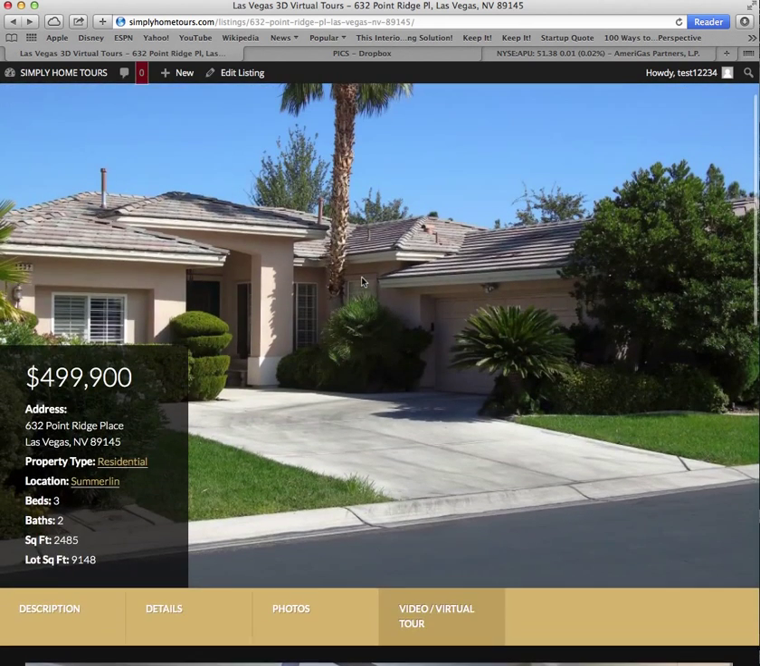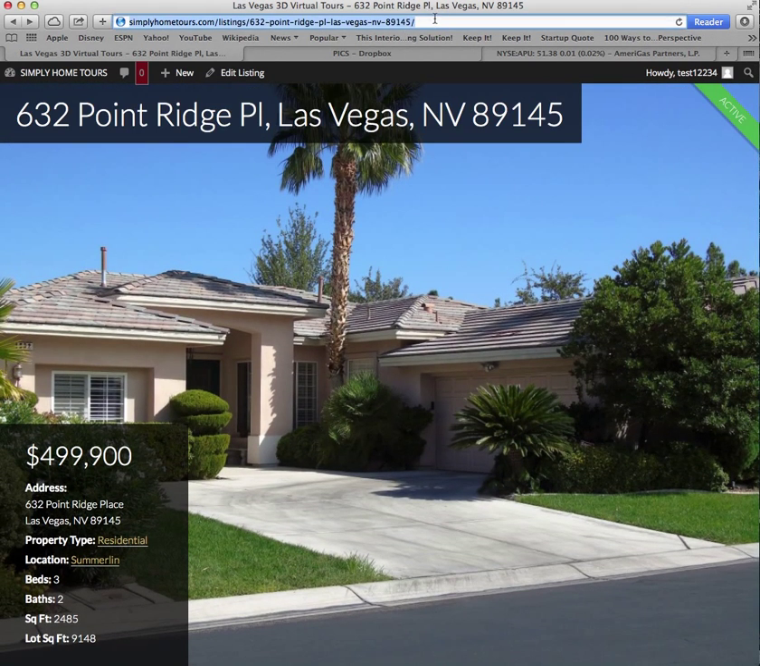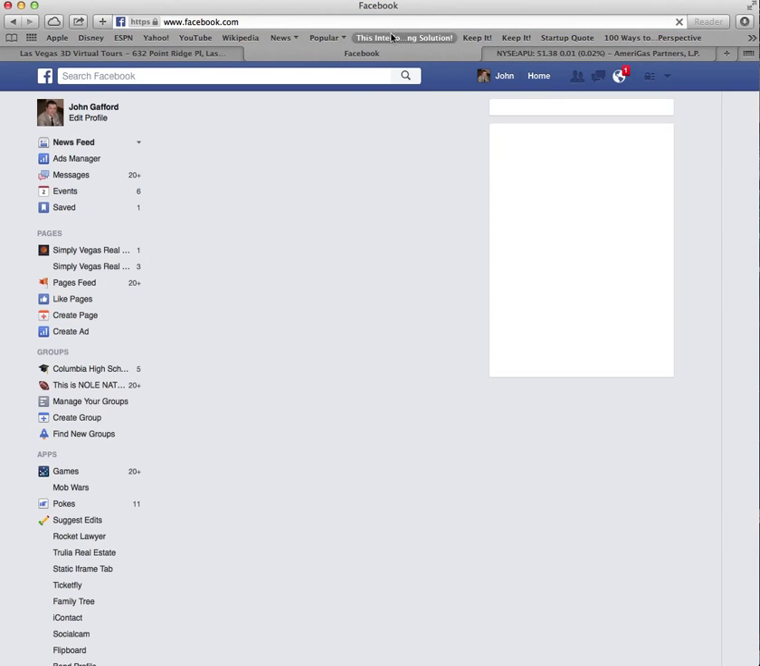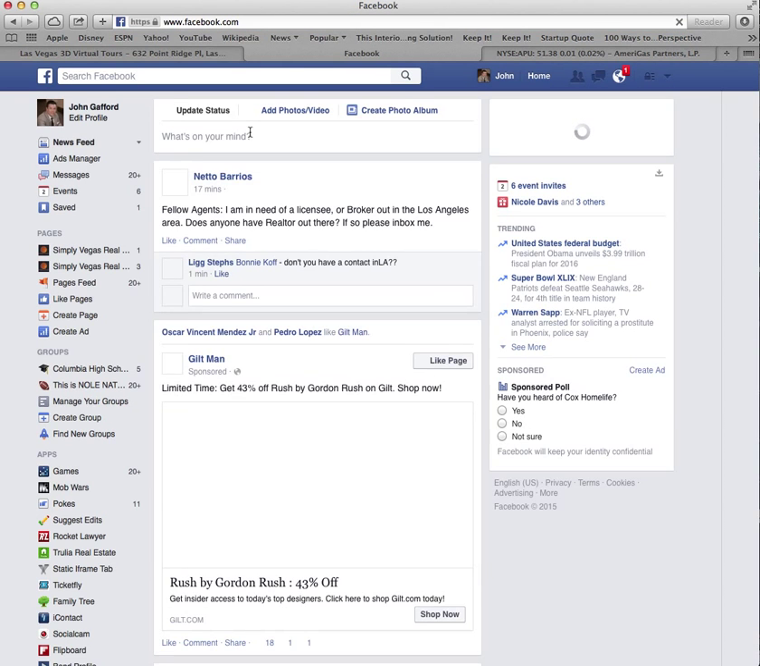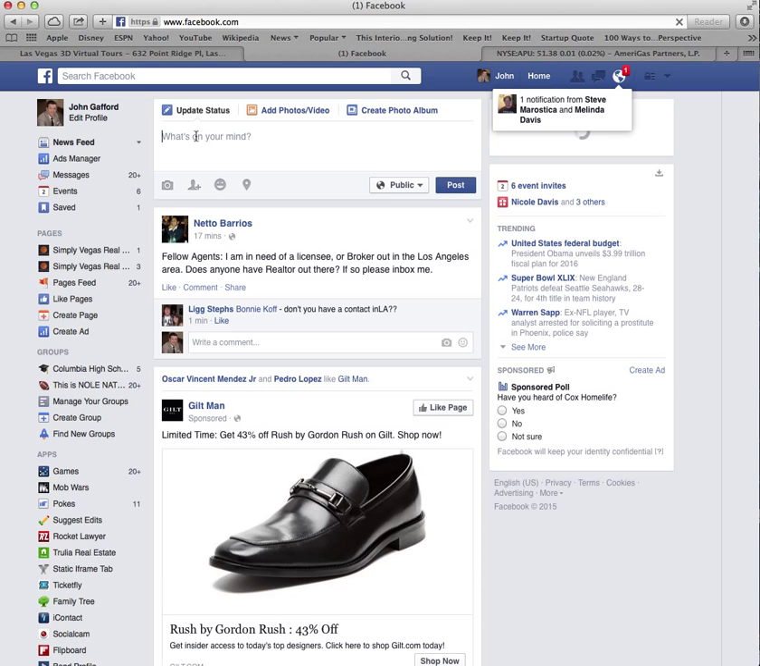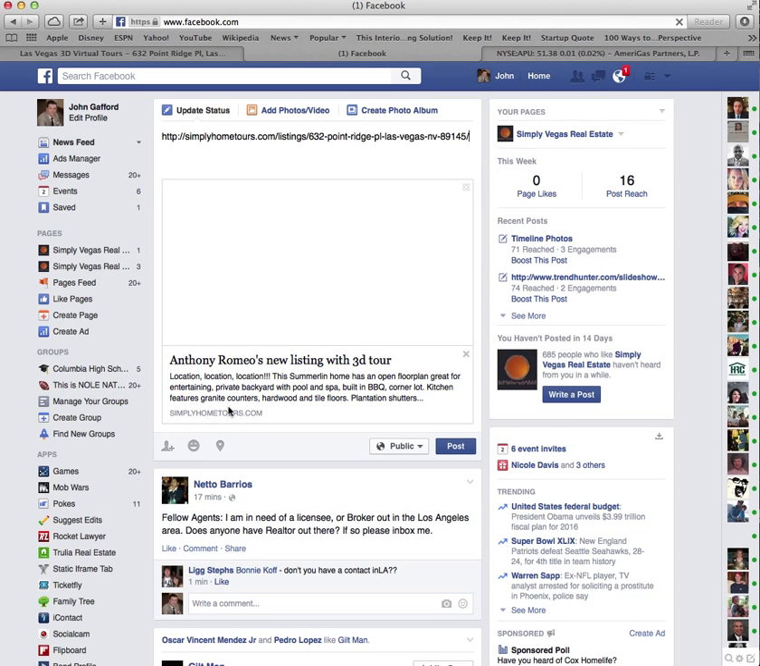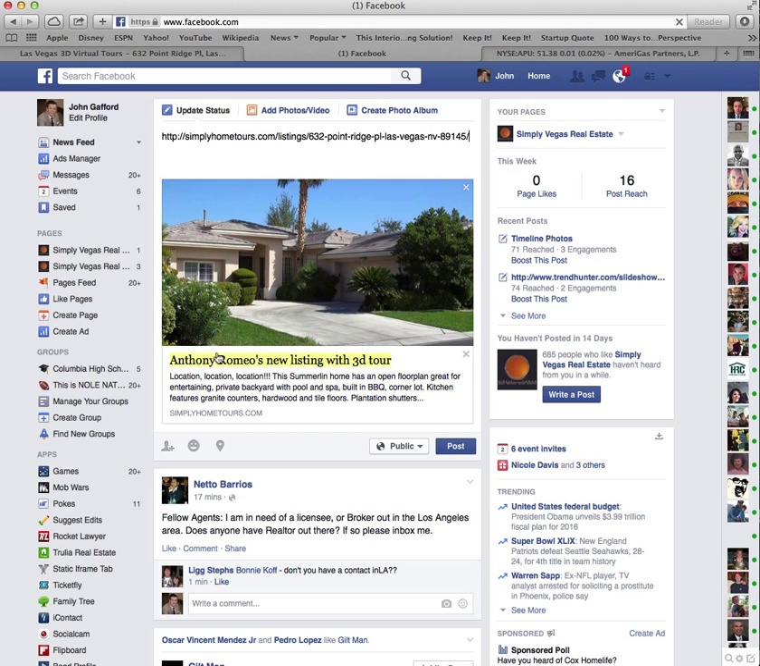So this is a great tool, and then now if I want to embed this on Facebook, I will just copy this, Command-C. I would then go to my Facebook. I would go to a new post, and I would just paste it, Command-V. And as you can see, I got my custom Anthony Romeo's new listing, the stuff I put in, and the picture that I selected that will all link back to where I want it to go.